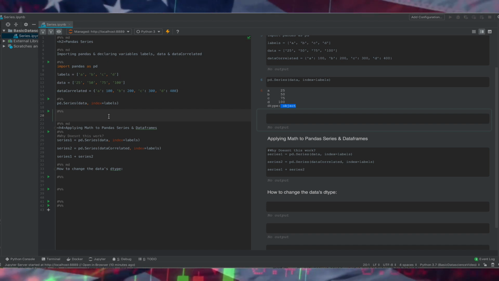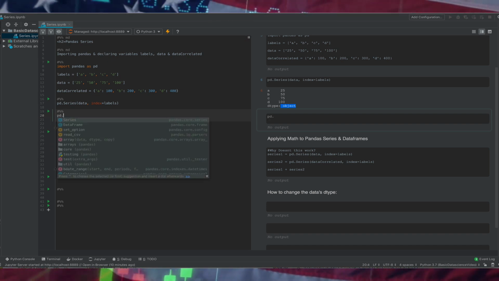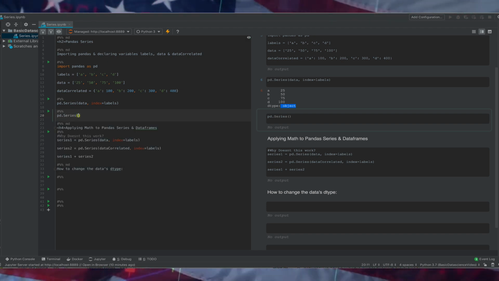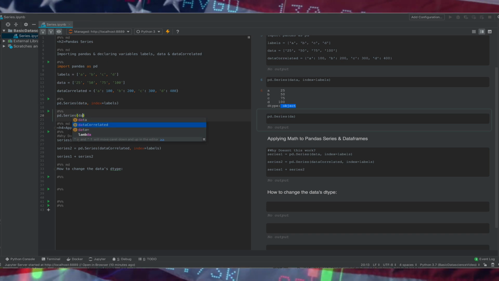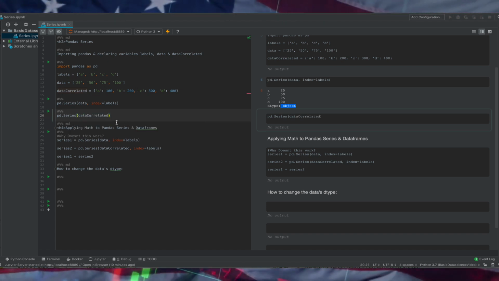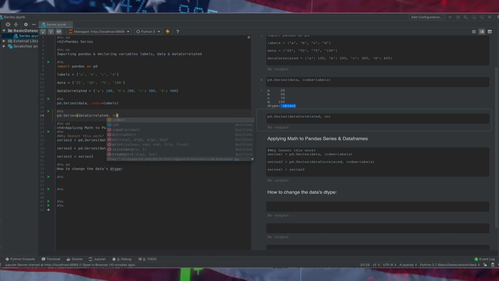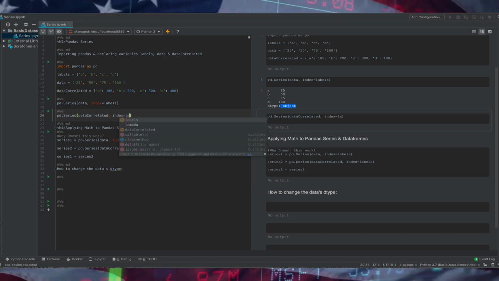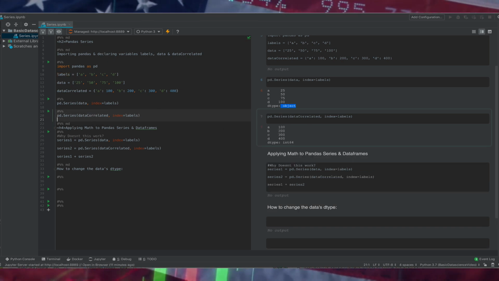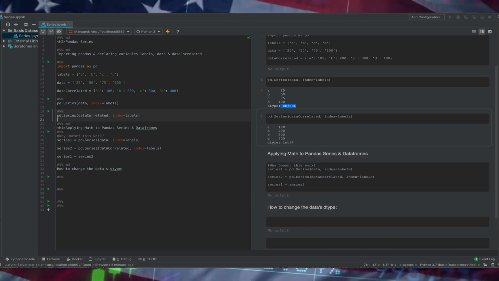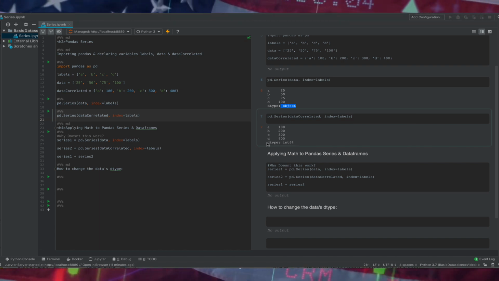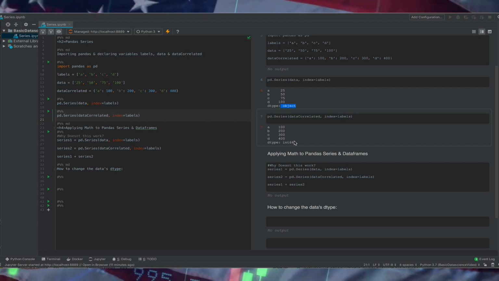So we're going to be building out another Series, and for this one we want to bring in data correlated. This is referring to this right up above, and what we want to make the index is, again, labels. So let's see what happens here, right? If I run this, we see that we have the exact same information, but something has changed: if we look at the data type, we have int64.